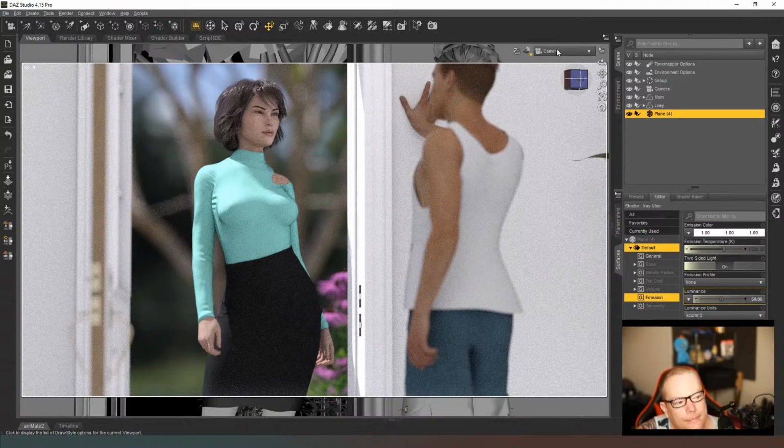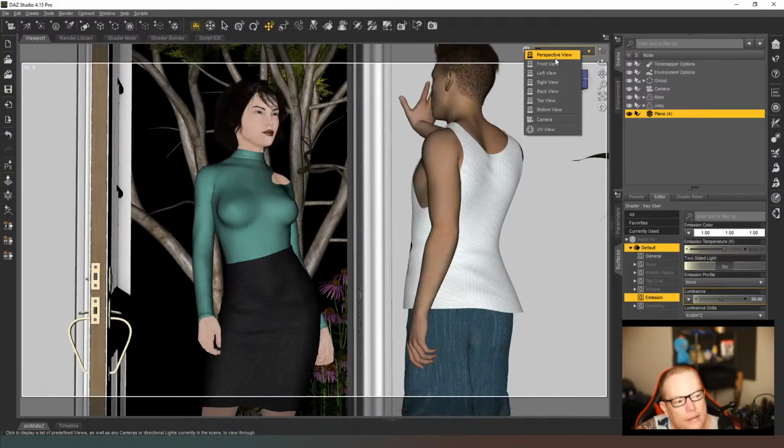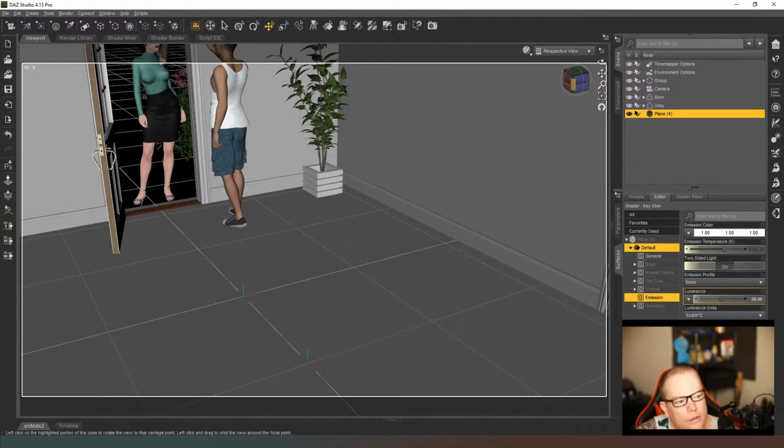NVIDIA again. Add it to perspective view.